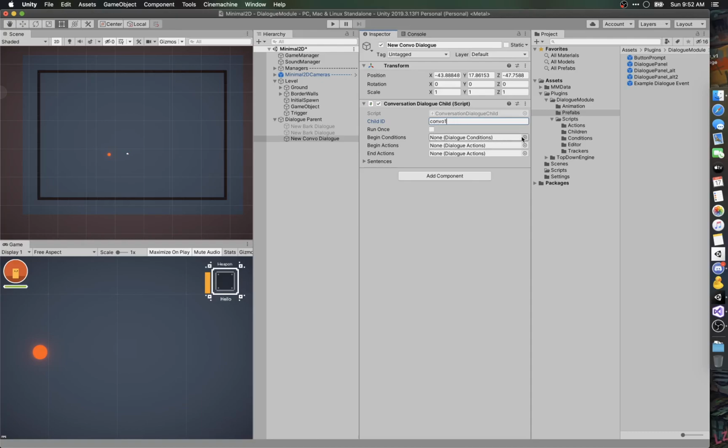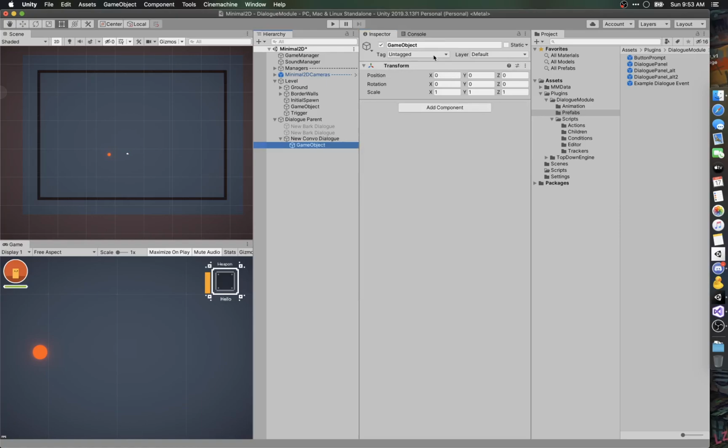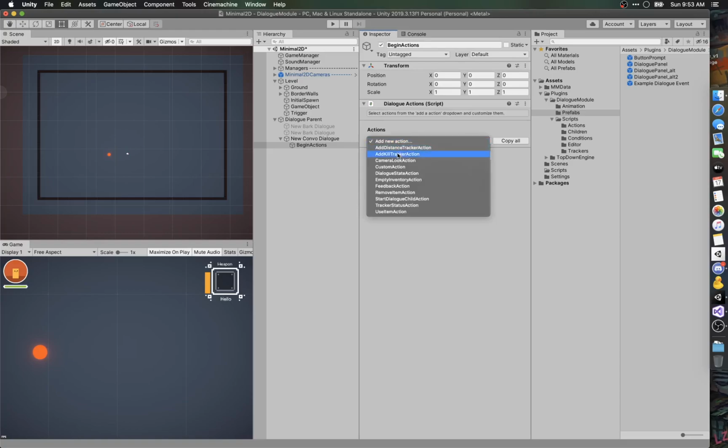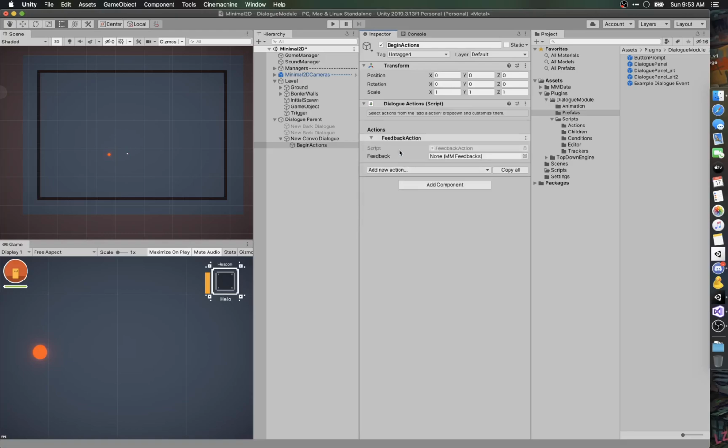Begin conditions. So this would be any conditions that you want to have happened before this conversation can start. Begin actions. So let's create an empty, and we'll call this begin actions. And we'll add dialogue actions. All right, let's just do something simple. So we'll do a feedback action.